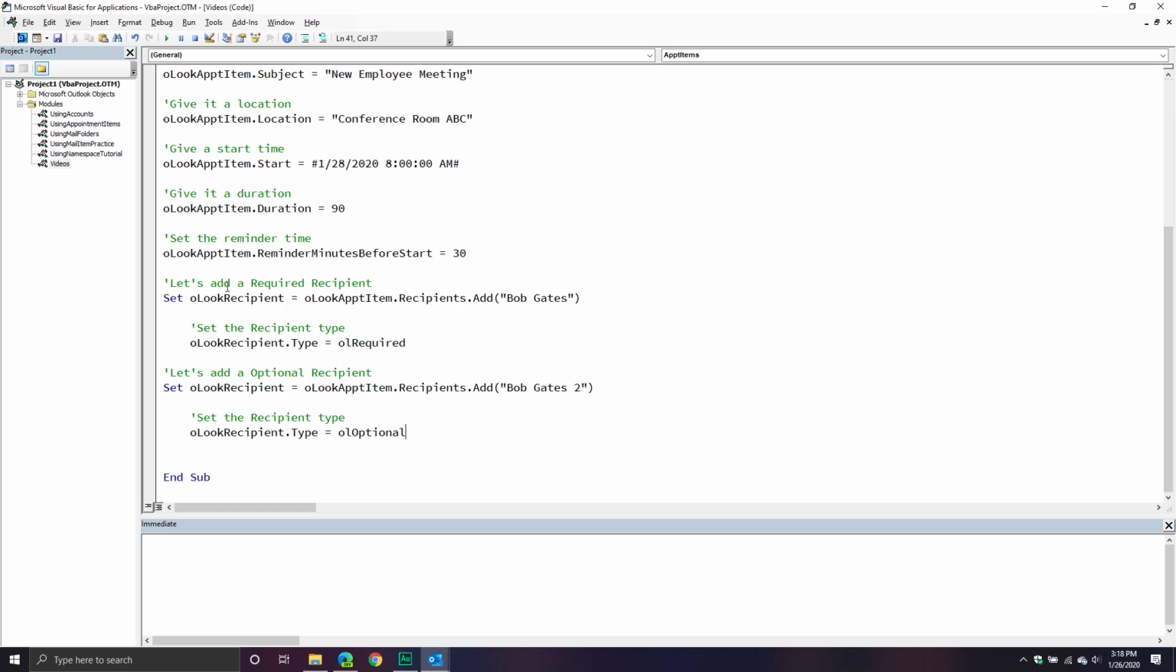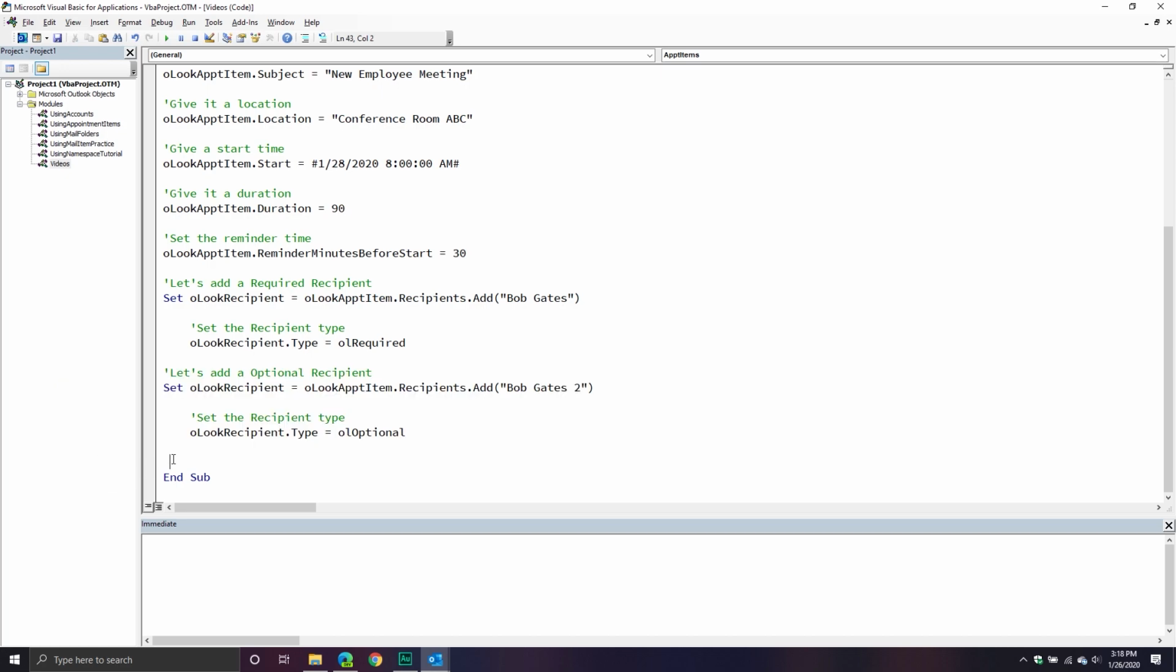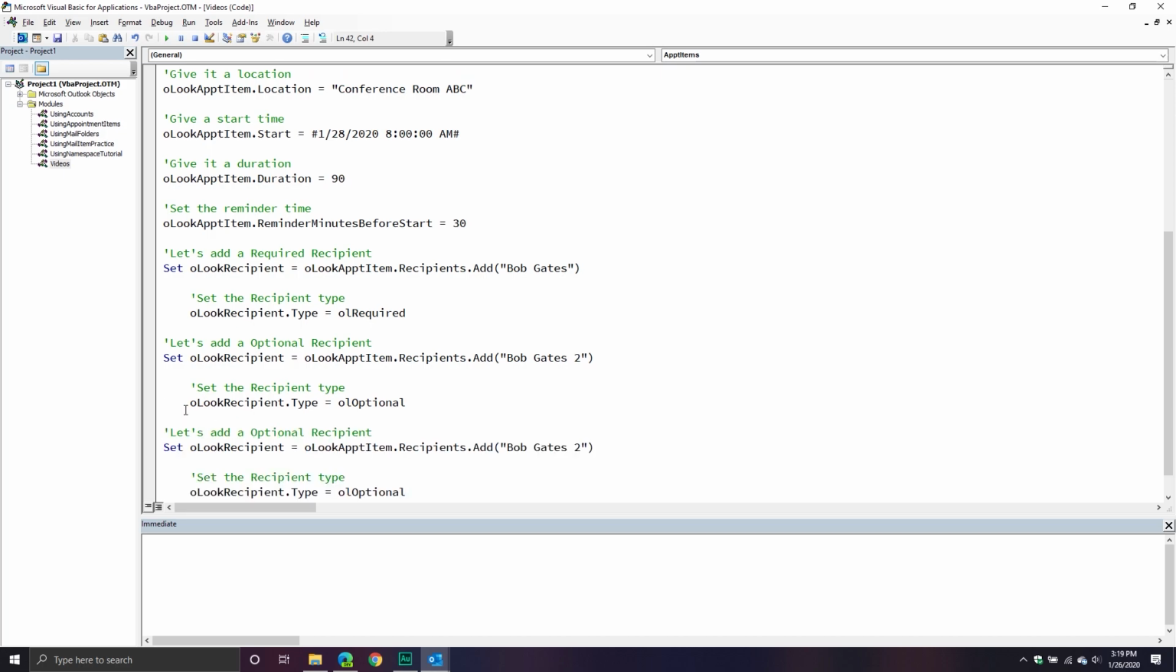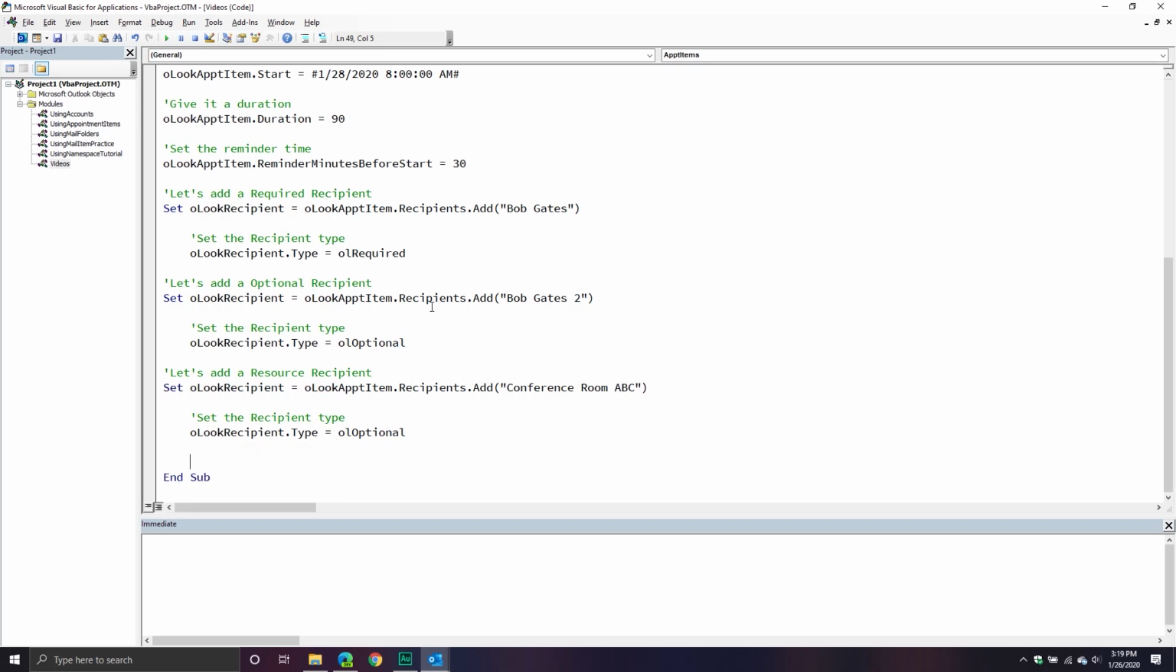And then there's also a recipient considered a resource. This could be something like a conference room. If you work in a big corporate office where you want to say this is the resource I'm going to be using, then you would set the resource recipient type. This one will just be our conference room, so we'll call it conference room ABC. It's OL resource.